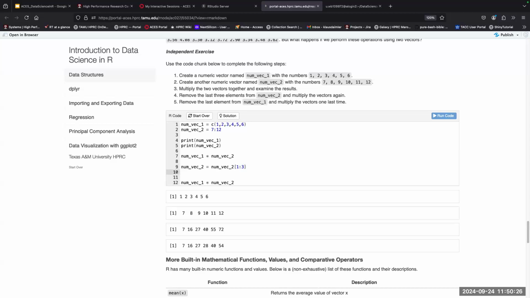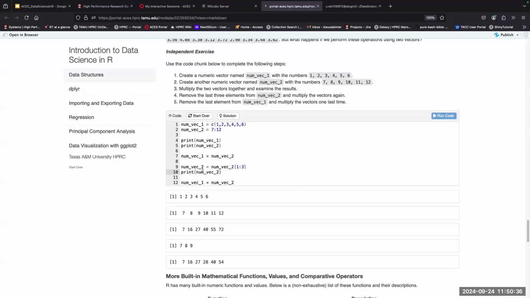Okay, so here, yes, let's run this again. So all I'm doing here is assigning the value of numvec2 to be equal to the original numvec2, but only the first 3 elements of it, using those square brackets to subset it. So essentially removing the last 3 elements. So the same thing would have worked with, right? To remove those elements, we could do -4 through -6, and that will work as well.